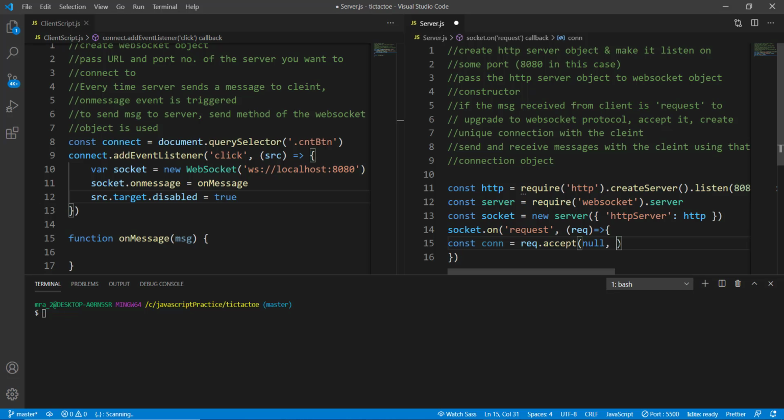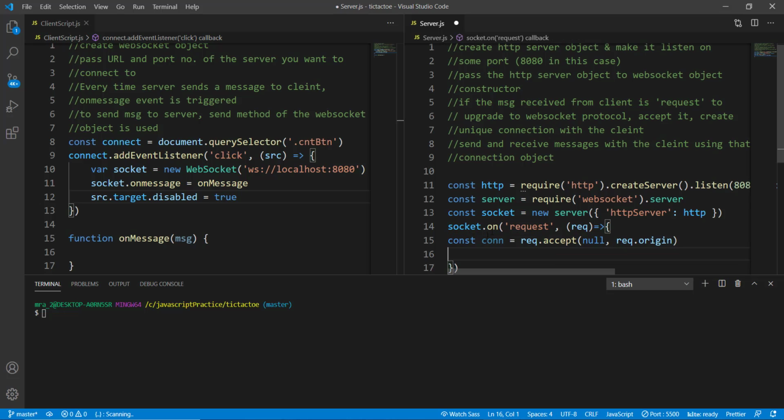Again, we are not picky about it, so we are going to say wherever the request has come from, accept it. And the way to say that is request.origin. That means whatever the origin of this request is, accept that request. Okay, so this will give us a connection.